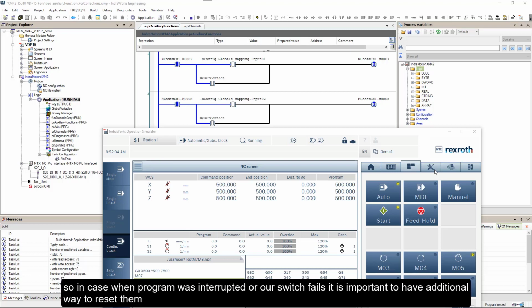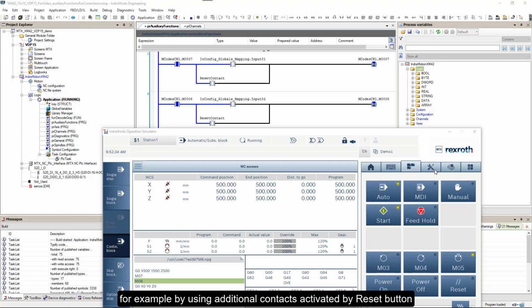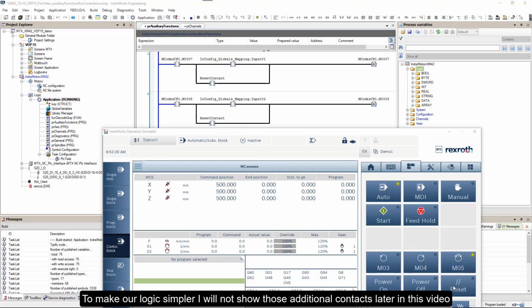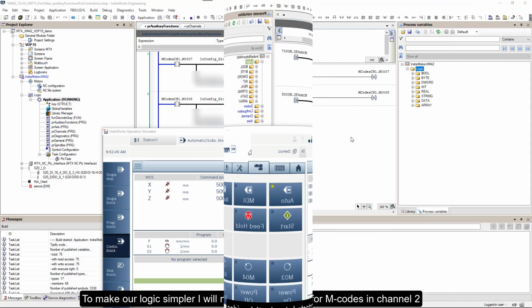So in case when program was interrupted or our switch fails, it is important to have additional way to reset them. For example, by using additional contacts activated by Reset button. To make our logic simpler, I'll not show those additional contacts later in this video.